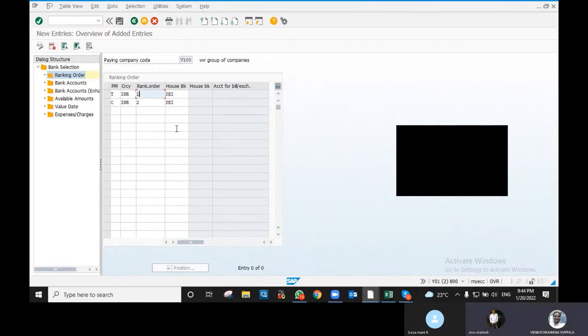Can I mention two Cs and two Es, and take different orders here? If it is transfer, priority 1 will be SBI. If it is check, priority 1 will be ICC, like that. Yes, you can. But anyway, it's a step only. If you want, you can create it later also. Yes, that is possible. Next, go to the second step.